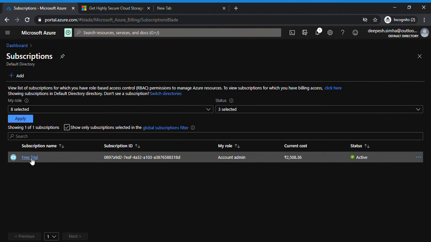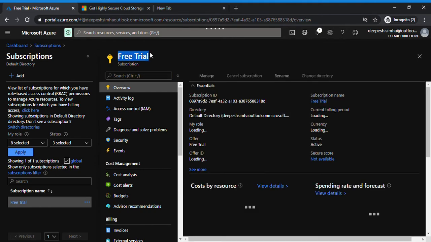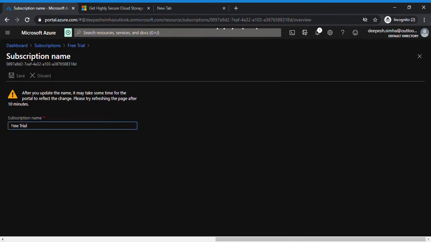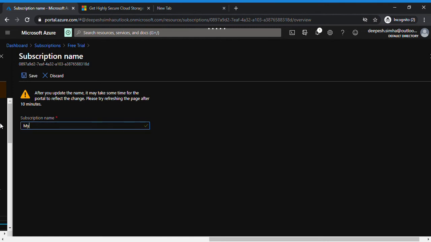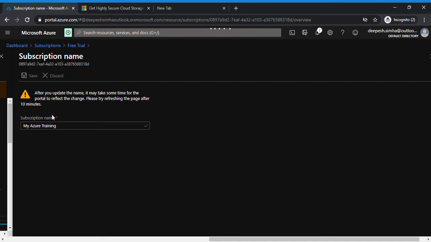So let's click on this. Right now we are seeing it as a free trial, and I don't want to keep it as a free trial. I want to just rename the subscription. How do you rename it? Just click on rename, remove the free trial, and say my Azure training, and save it. Once you save the name, it is going to reflect within 5 to 10 minutes. It's not going to reflect that fast, so you have to wait some time.